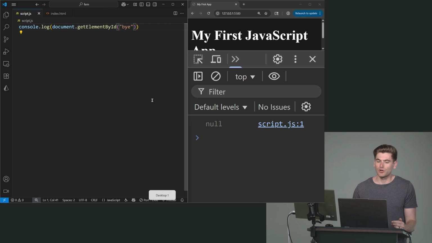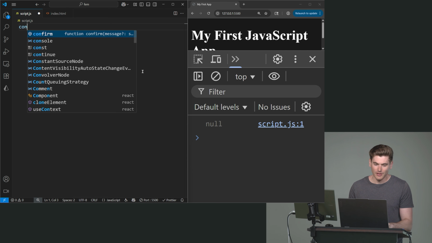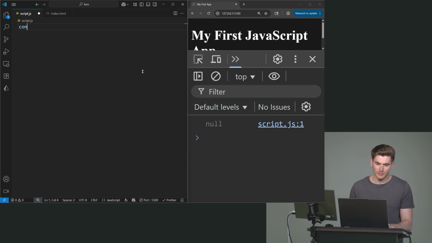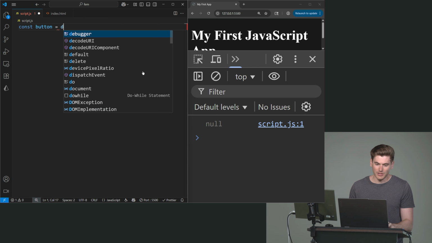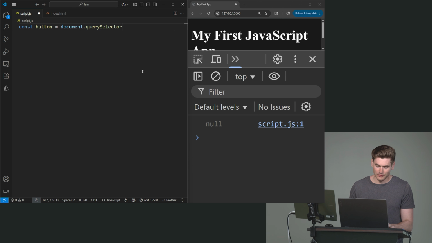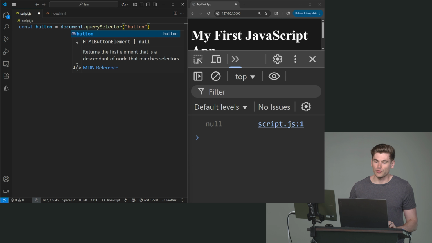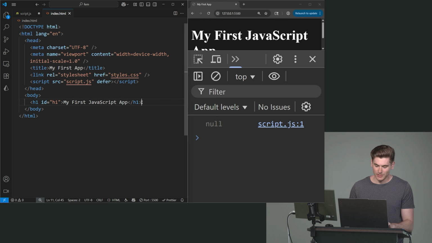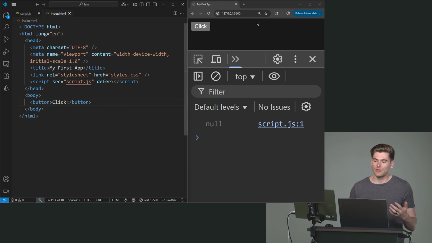So let's go ahead and look at what creating a click event listener would look like. Let's say we have a button here, and that's just going to be equal to document.querySelector, and we want to get a button. And of course, we'll want to add a button onto our page. So inside of here, instead of this H1, we'll just add in a button that just says click. There we go. So now you can see we have a button on the right-hand side of our screen.